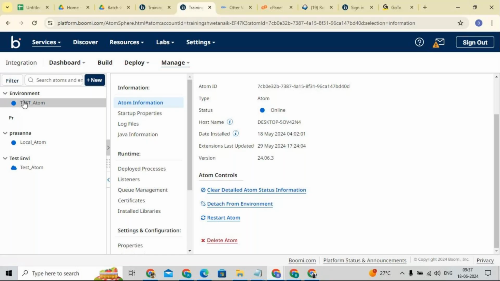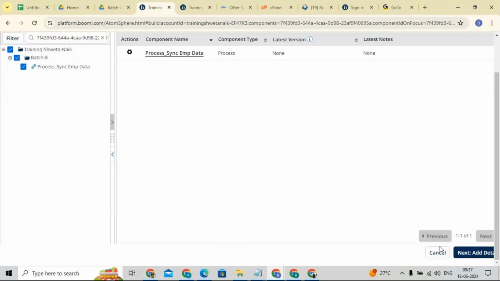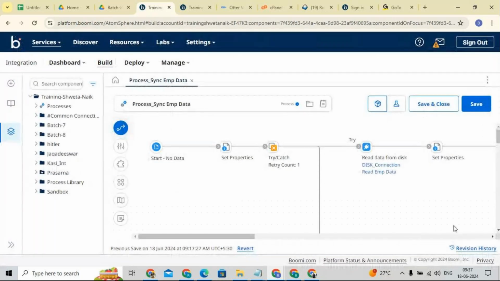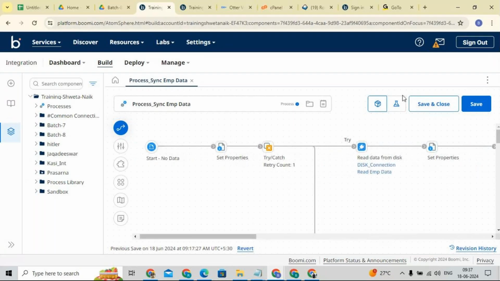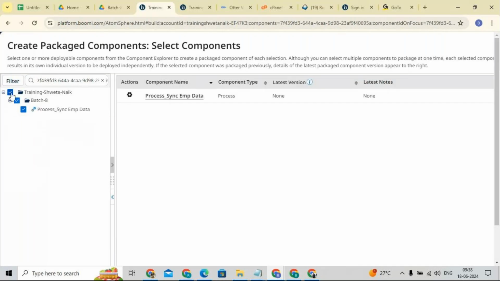Now we installed the environment and we attached one test atom to the test classification environment. So now we'll go to the Boomi package components. Let me come from the starting again. This is our process. Now we need to deploy this process. Now create a package here. This is a process, processing employee data. This is the component which is going to be deployed now.